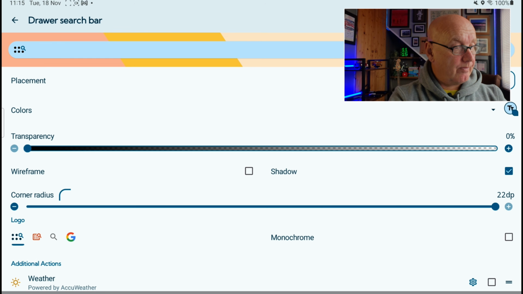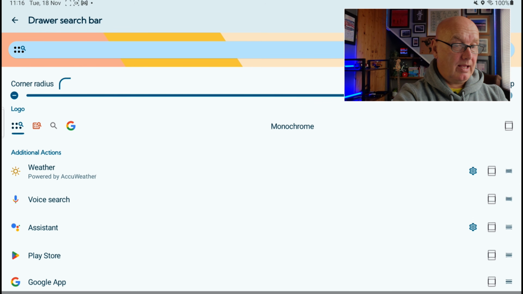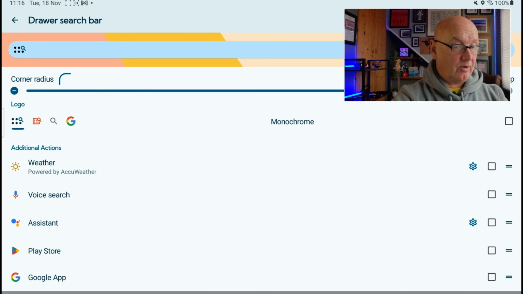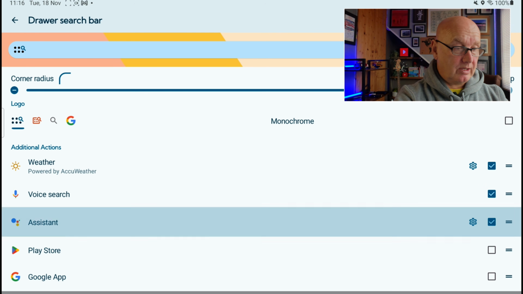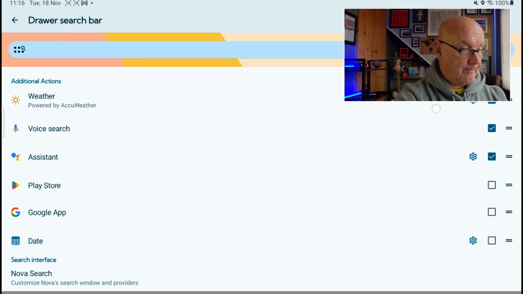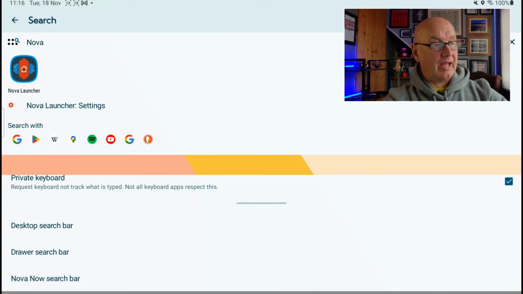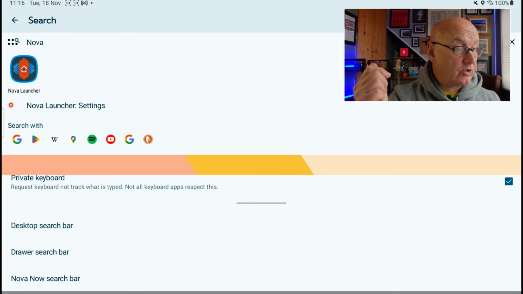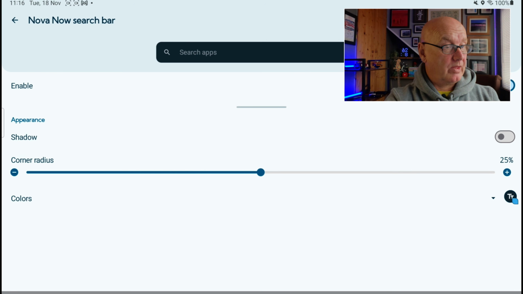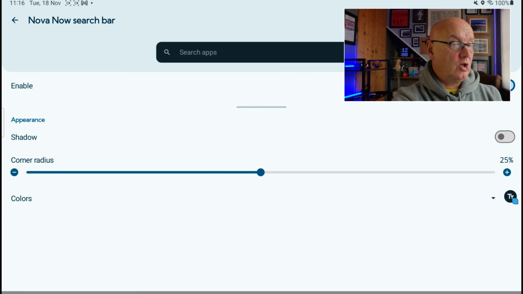And then we go into the drawer search. And you have similar sort of options. You've got voice search, Google Assistant. I'm going to turn them on. And we'll see how we get on with that. Anything that's voice search when you're driving in the car, it's got to be a good thing, isn't it? And Nova Now search bar. So that's your Nova Now search bar.